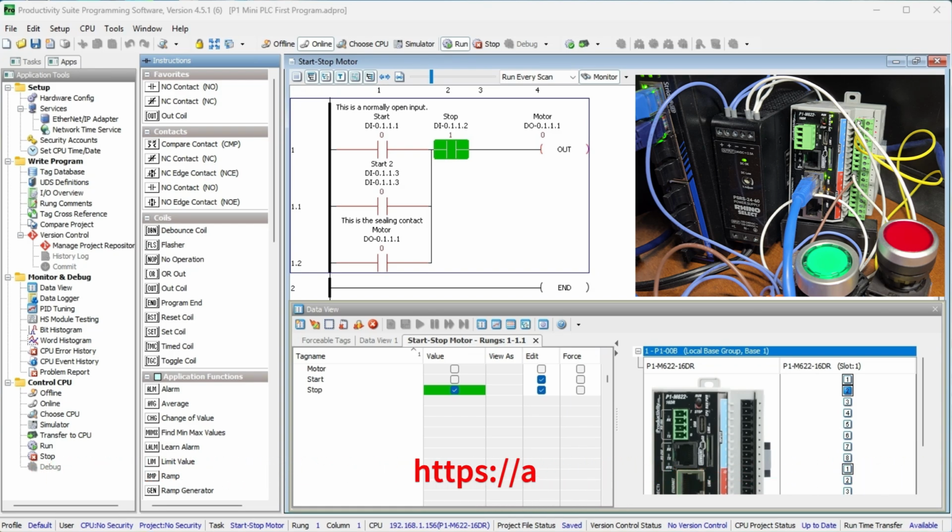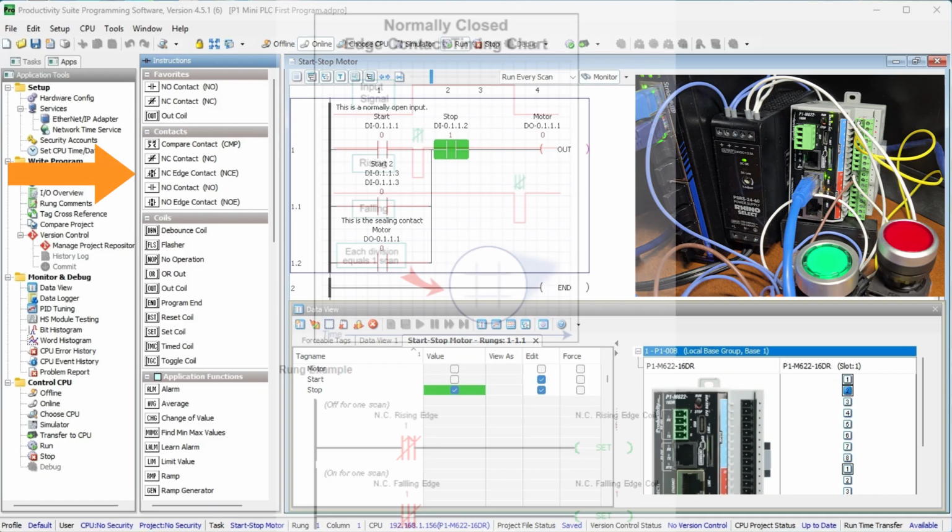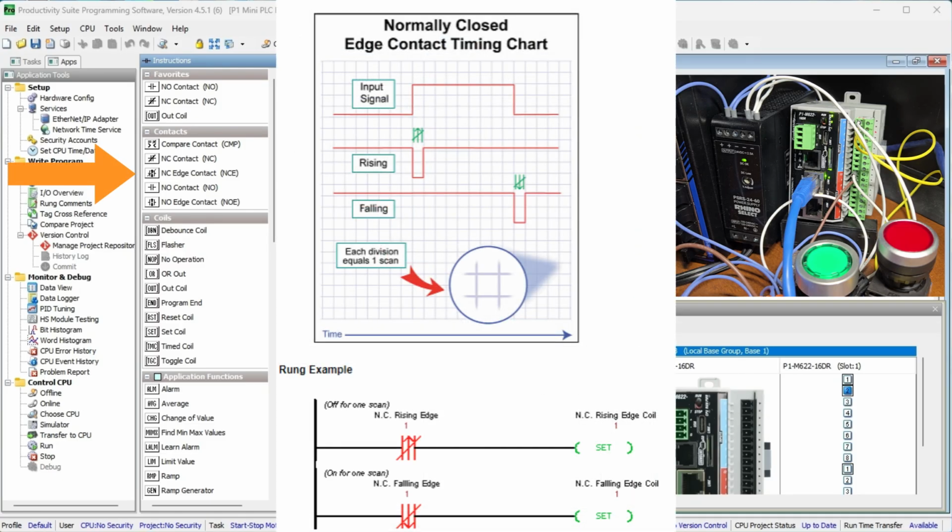NC edge contact, NCE. The normally closed edge contact also acts as a one-shot but triggers on the transition of a normally closed contact. It allows power flow for one scan when the contact transitions from energized to de-energized, rising edge, or de-energized to energized, falling edge.